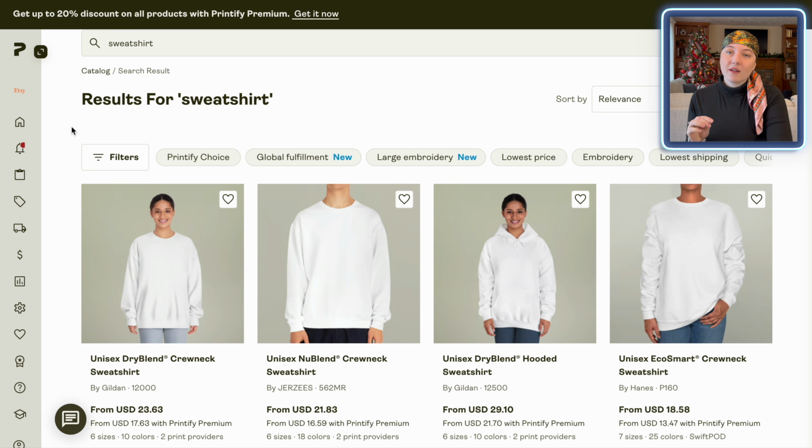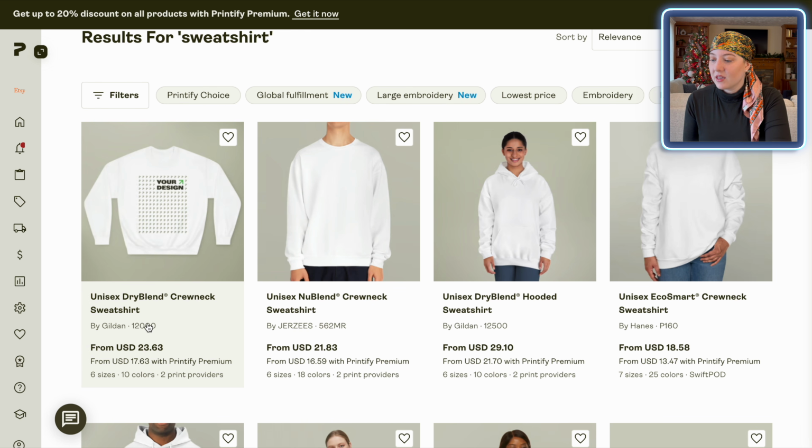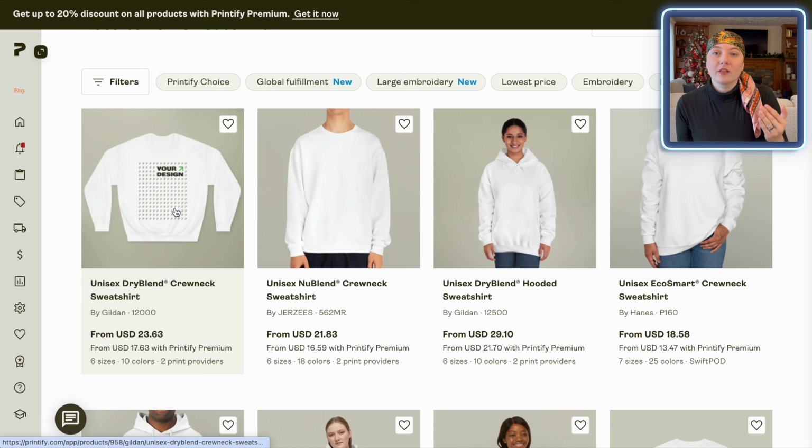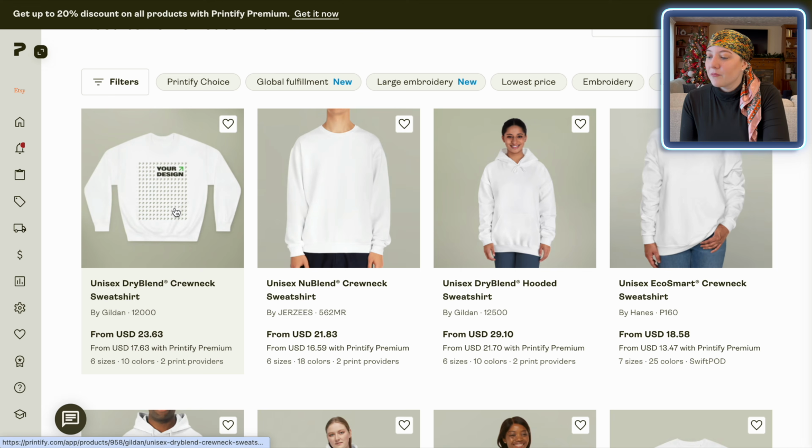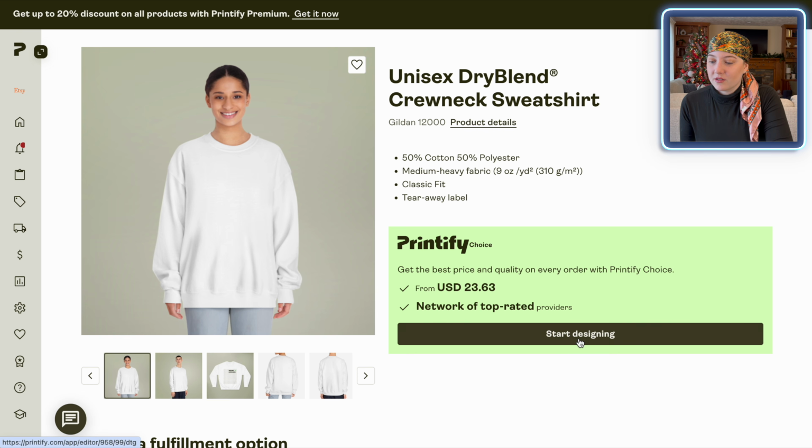with. Now, my pick for a sweatshirt that is a really good cost to sell and is still really good quality is just going to be the Gildan 12000 sweatshirt right here. But another brand I like for a little bit of a step up in quality is Comfort Colors. They're a little bit more expensive than this, but if you want a very high-end feel for your shop and you want to demand a higher price for your items, Comfort Colors might be my go-to. But for today, we're going to go with this unisex dry blend crewneck sweatshirt. And then all we have to do is click Start Designing.